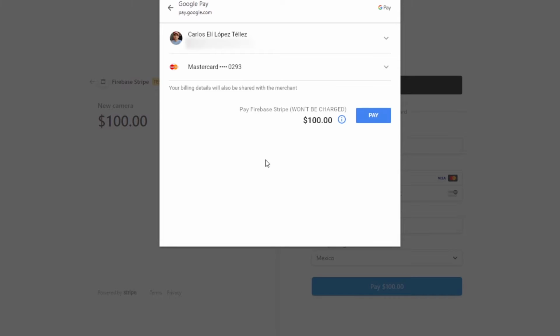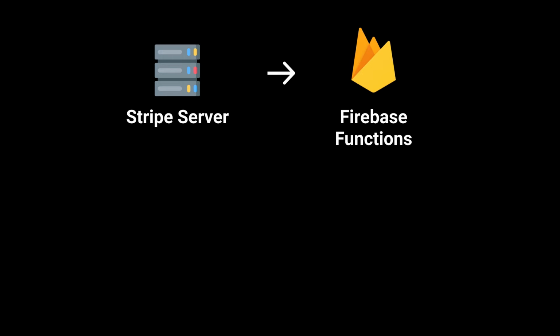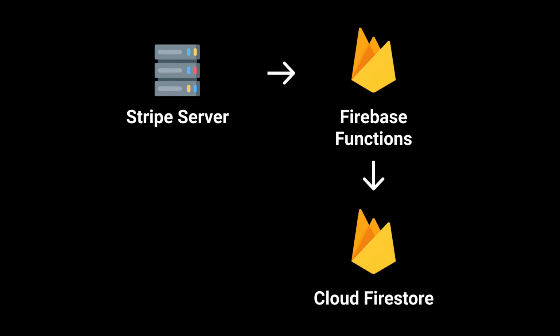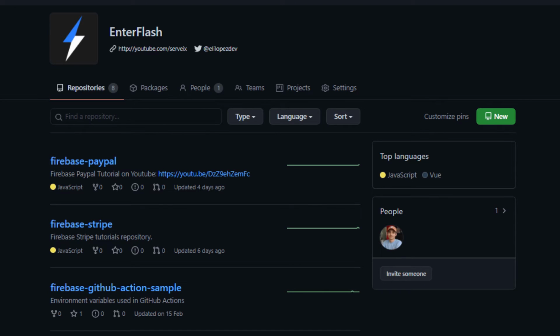Once we complete the checkout session, we're going to make it send a webhook to our server with all the information from this completed checkout session. Then we're going to save this information in our orders collection using Firestore. Remember, you can also always access this code in the corresponding repository in my GitHub organization. I'm gonna leave you the link to that in the description as well.